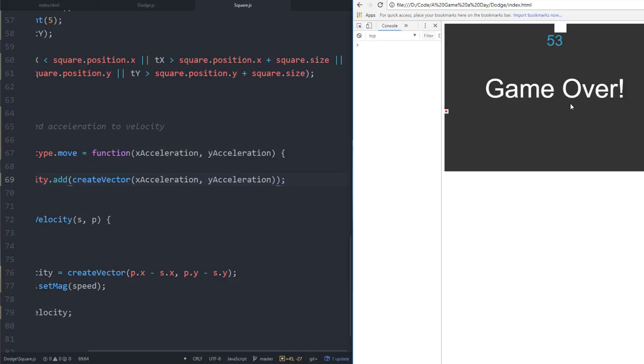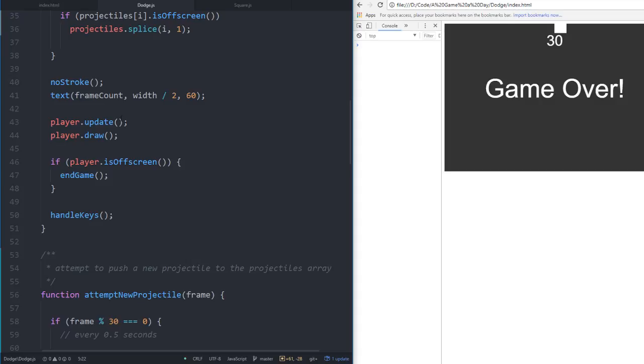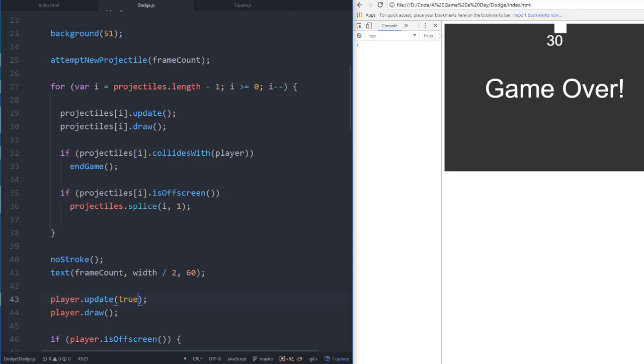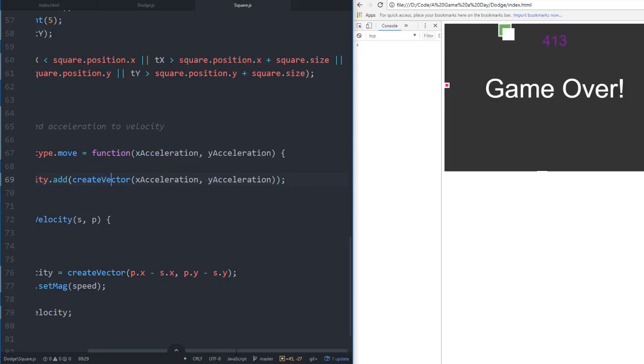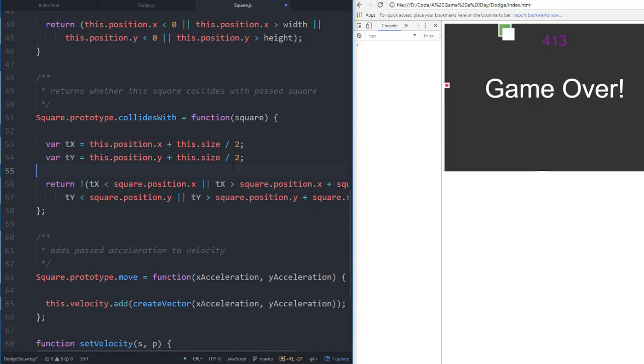Whoa. I thought we multiply. Oh, right, because when we update the player, player.update true. Update false. Okay, so it is the center. So let's do, yeah, that's pretty simple.